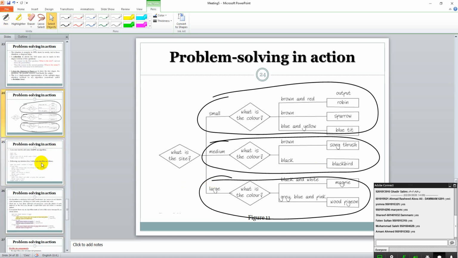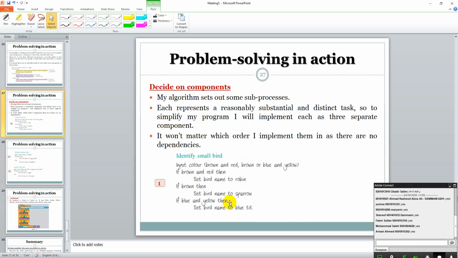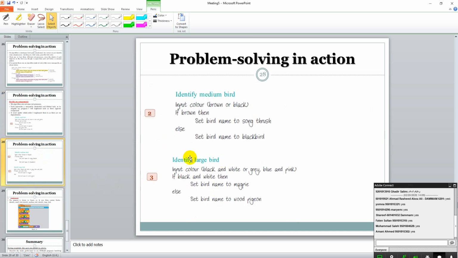So how that will be is we create a separate module, for example, a module of small birds. We ask the color of the bird and name the bird. This is only for the small birds. Similarly, we'll create a module of medium bird, which will ask the color and name the bird. And similarly, we create a module of large bird, which will ask the color and name the bird. So this is all about creating modules in one program.